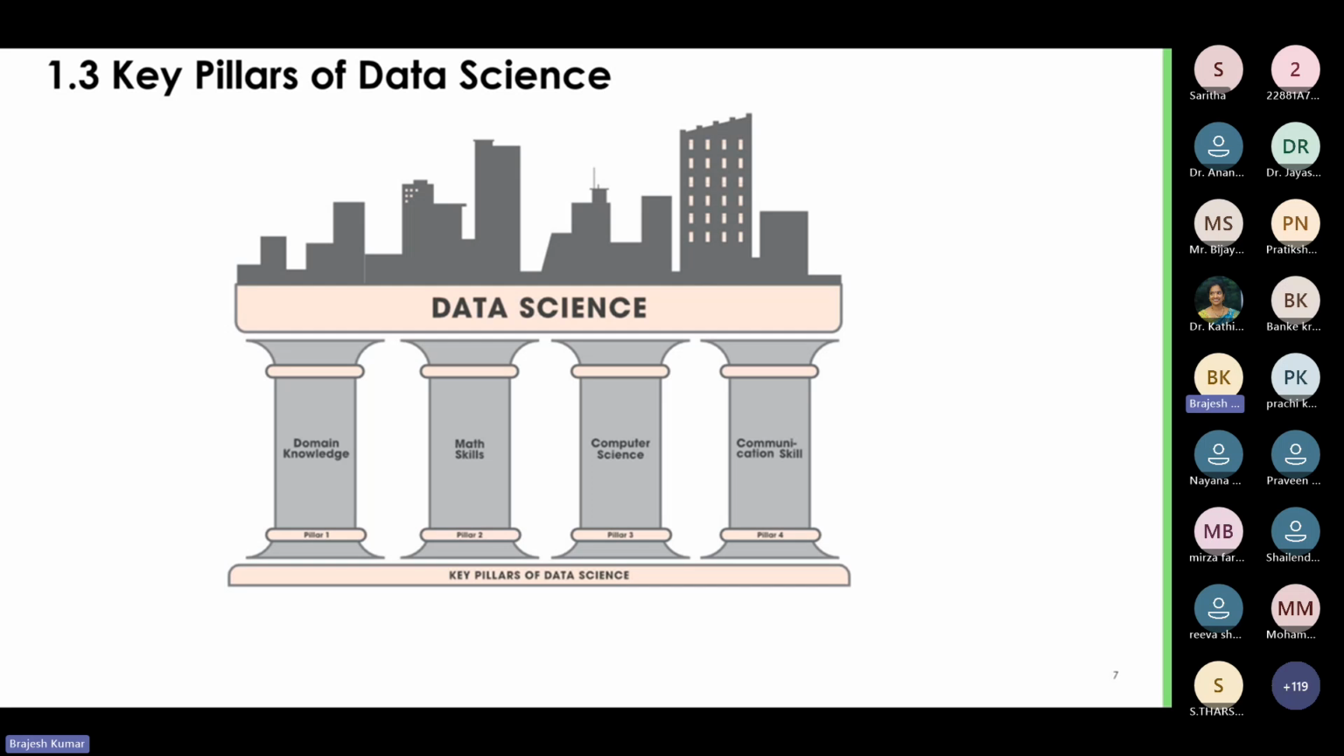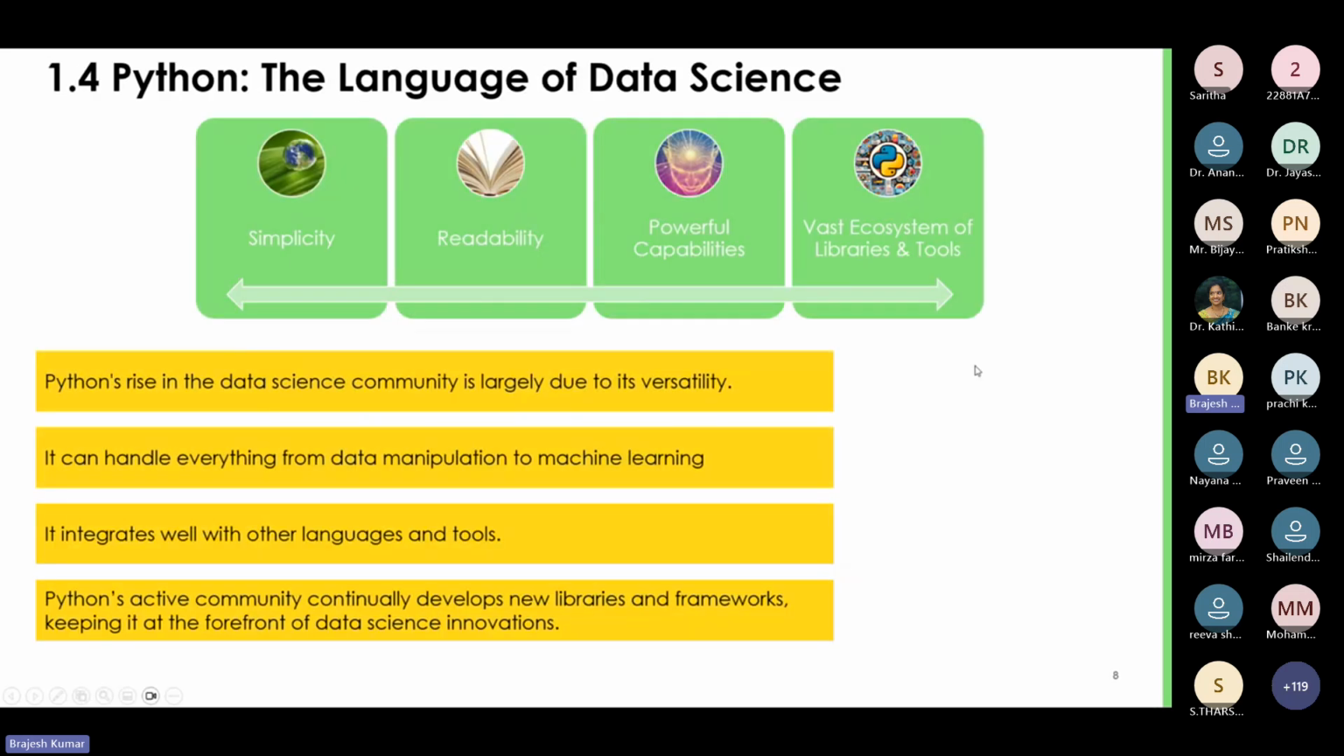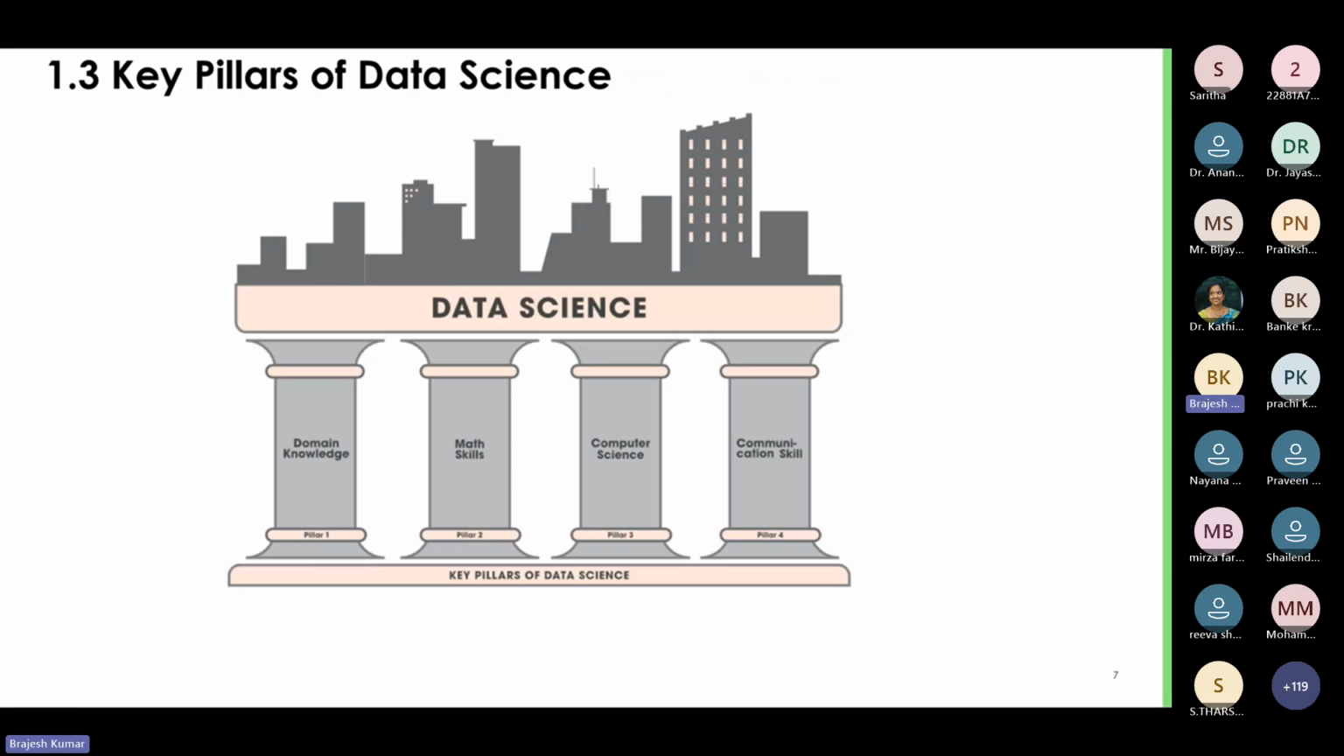Then math skills. When we are talking about mathematics, data science is nothing without statistics and probability, algebra, and multivariate calculus. All those things are important because they help us understand various machine learning algorithms that play an important role in data science.